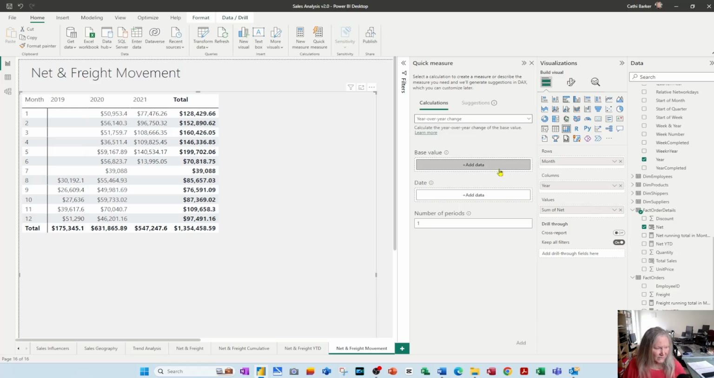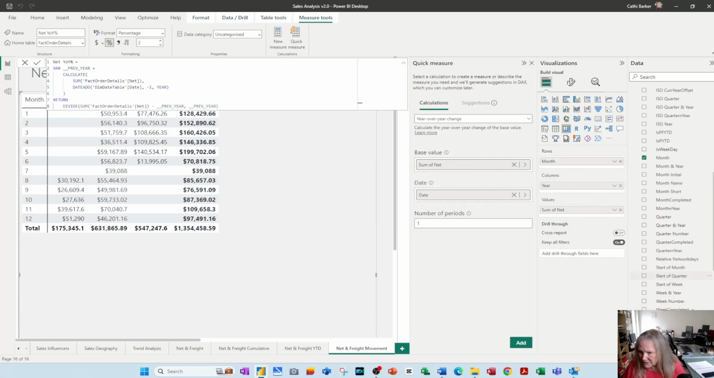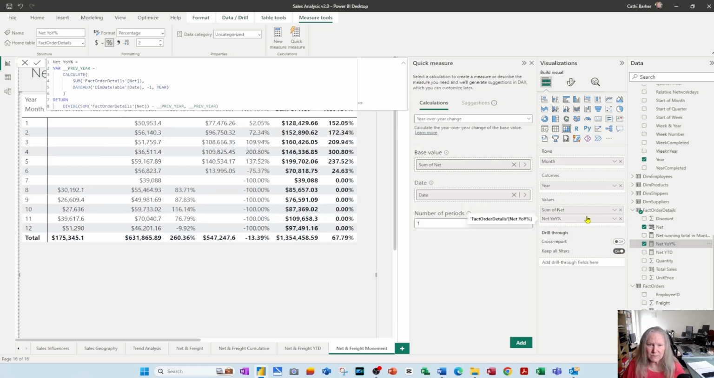So the base value is the net value. So let's grab net and drop that onto here. The date I'm going to grab from my date table, which is this field here, and I'll drop it on here. And the number of periods, I just want to keep that as 1 and go add. Now when I scroll down and I look at my query, there's my net year on year, year-over-year percentage. I want to add that to my value, so I drag that and drop that into my values bucket.